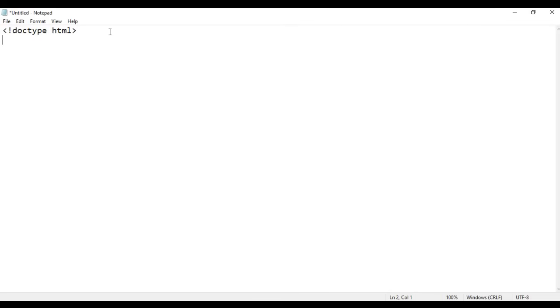We know that HTML document begins with opening HTML tag, ends with closing HTML tag. In the opening HTML tag, I say lang equal to en. That indicates language of this document is English.